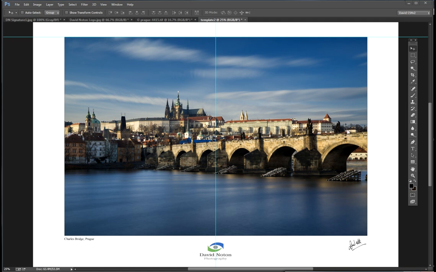So that's printing, or using or creating a printer template, which may or may not be of use to you. Nevertheless, useful skills to master. Good luck.